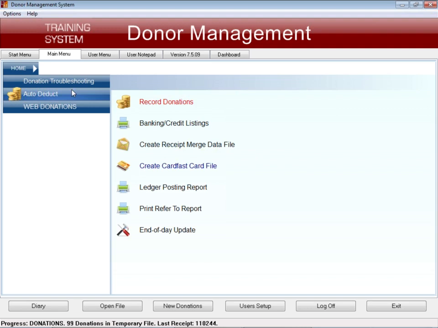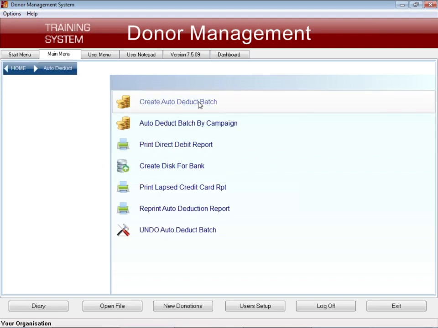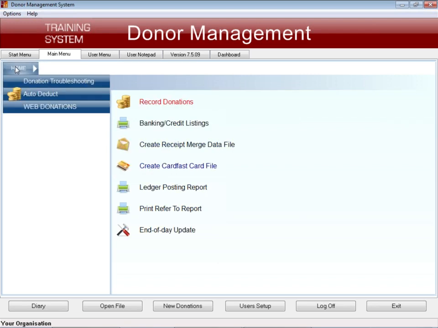The only difference between doing the auto deduction for credit cards and the direct debits is that if I do direct debits, then I'd also have to create a disk for the bank, which basically creates an ABA file, which is a fairly standard format that all the banks use for direct deposits, direct debits from bank accounts. There's very few banks that you'll find a problem with that format because it's been around for years and it really hasn't changed. But that's the only difference between doing the credit card ones and the direct debits: you create the disk for bank. Other than that, if it's straight credit cards, it will just become part of your normal merge file.